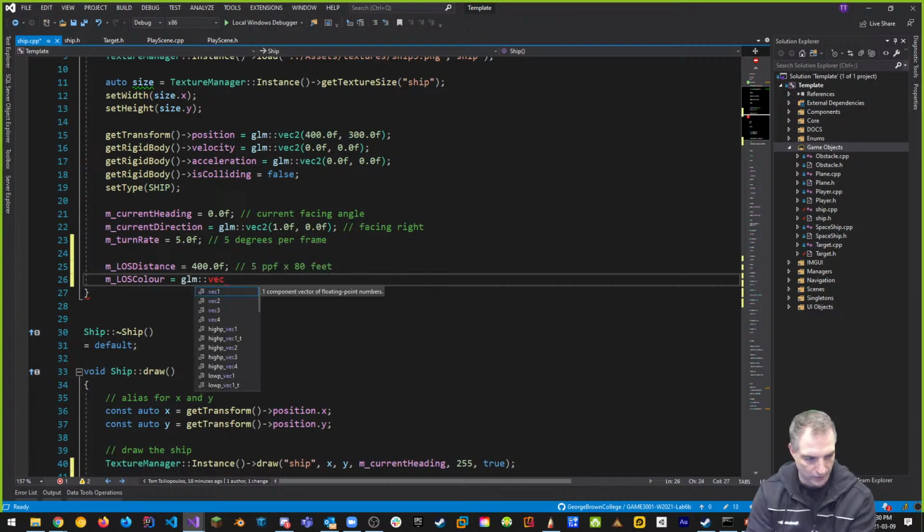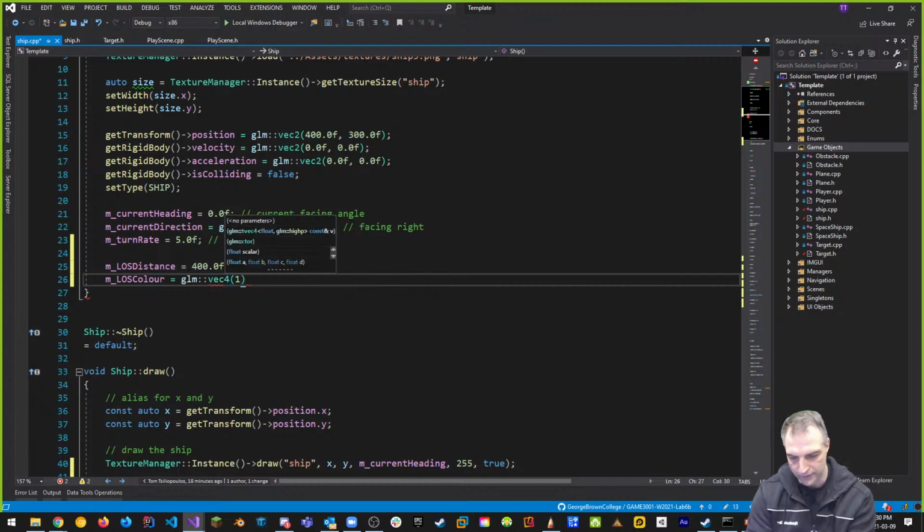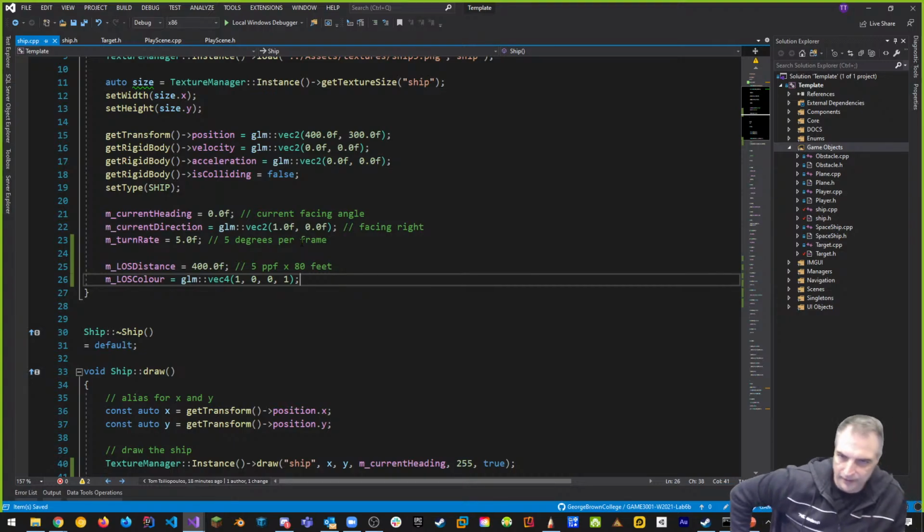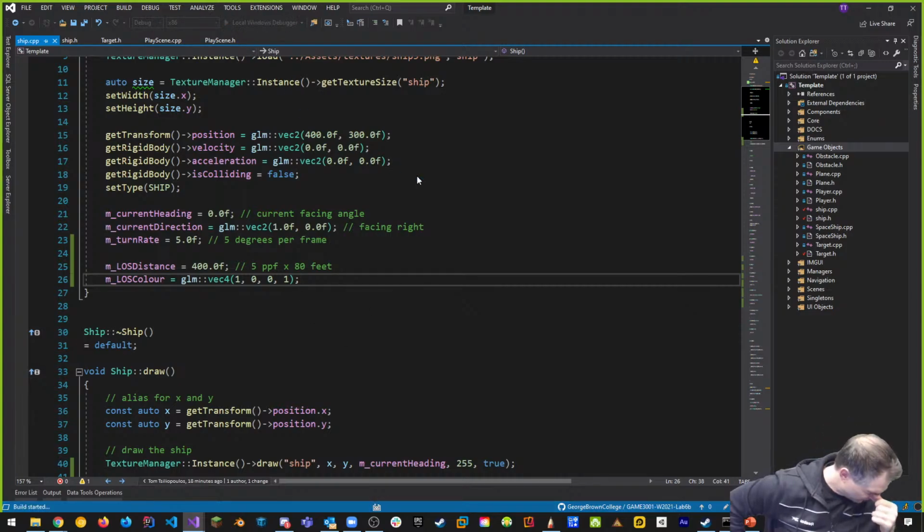All right, and then m_lineOfSightColor, let's set that up as a default value, GLM vec4, or make it red starting off, right? Because by default, we don't have line of sight. We'll just start it off with something for now, because we're not checking line of sight. We're not setting line of sight. We're just doing this.